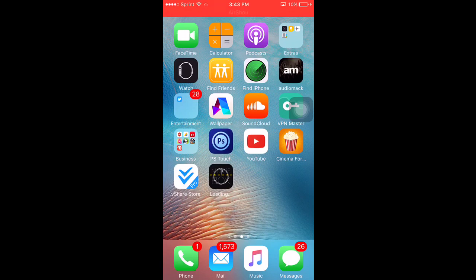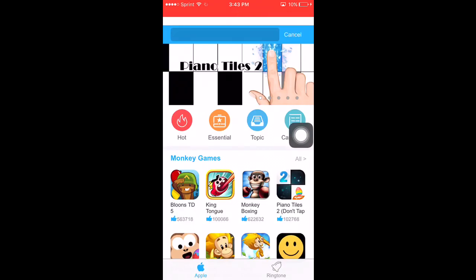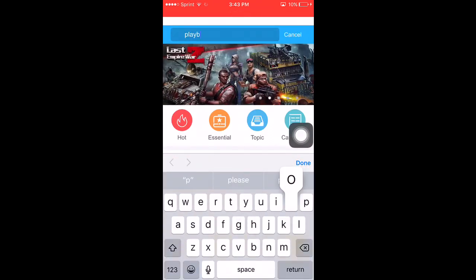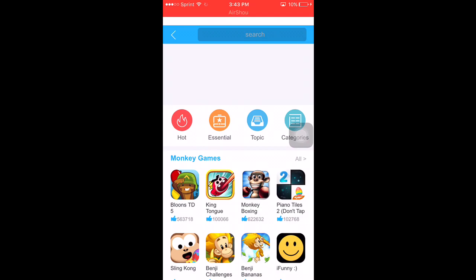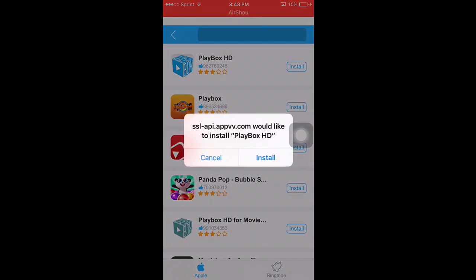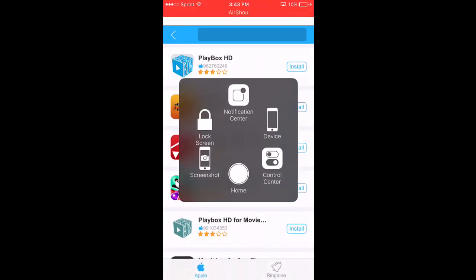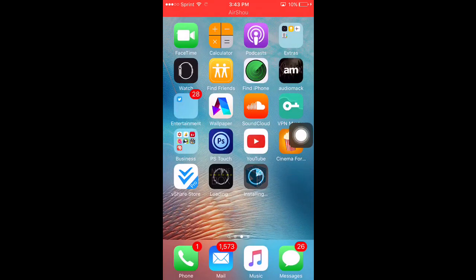And while I'm at it, I'm gonna just go ahead and go back into VShare and search for PlayBox HD. And here it is. Just click install on this too. Go ahead and head back to the home screen. And you can see that they're installing with no problem.